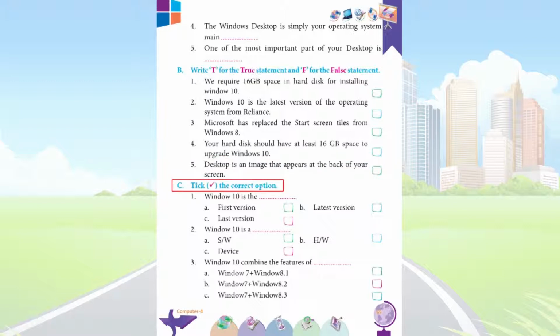C. Tick the correct option. 1. Windows 10 is the dash. A. First version. B. Latest version. C. Last version. 2. Windows 10 is the dash. A. Software. B. Hardware. C. Device. 3. Windows 10 combines the features of dash. A. Windows 7 plus Windows 8.1. B. Windows 7 plus Windows 8.2. C. Windows 7 plus Windows 8.3.